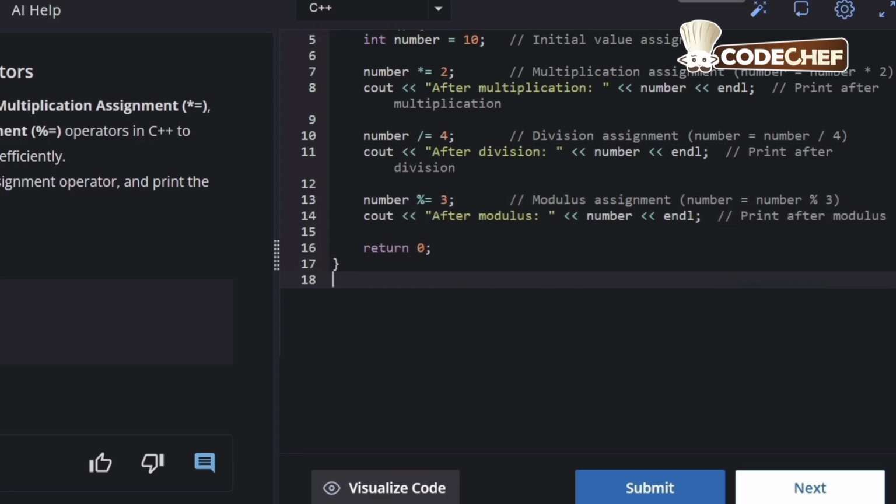Now number modulus is equal to 3. So now what is the latest value of variable number? 5, and when we divide 5 by 3, the remainder will be 2. So 2 will be stored as the new value of variable number. Cout, then in double inverted commas, after modulus colon, then insertion operator, value of number will be printed, and then endl semicolon, return 0, and the main function ends here.